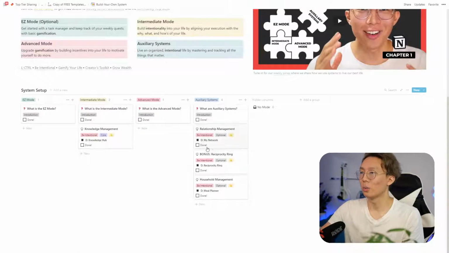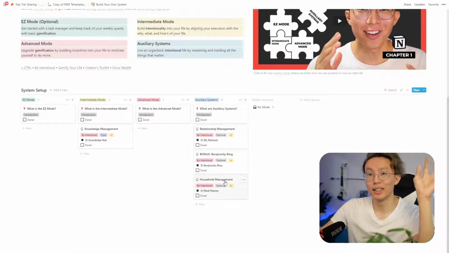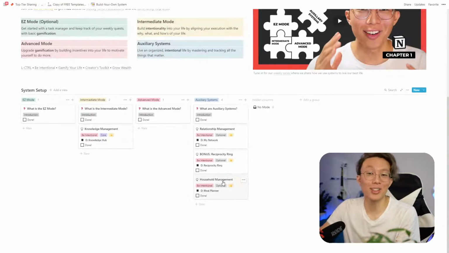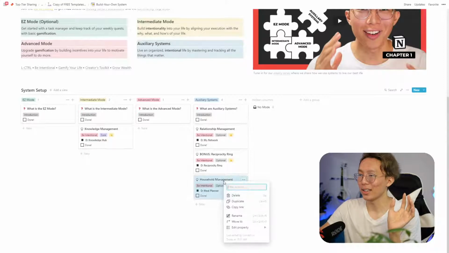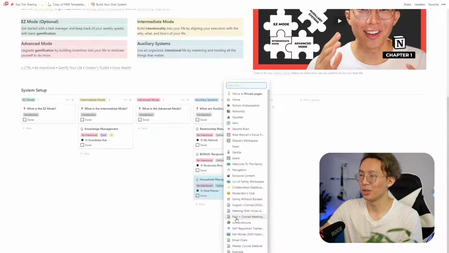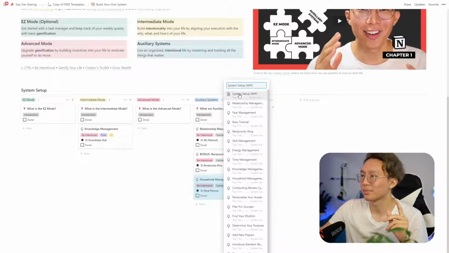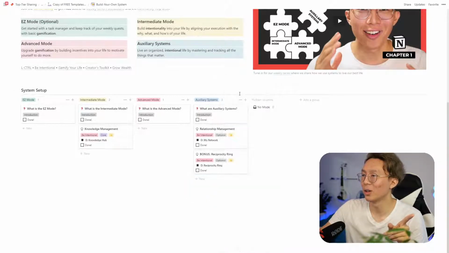Okay, so I am now in the new version of this template where I want the household management and household management only. Okay, I'm going to right click this. I'm going to click move to. I'm going to paste the system setup work in progress. It's going to find it. It's going to send it over to there.